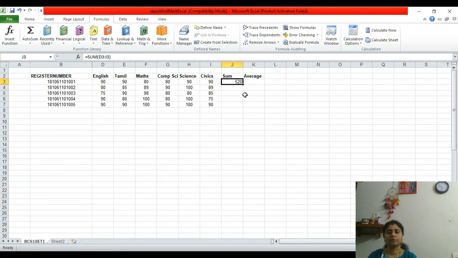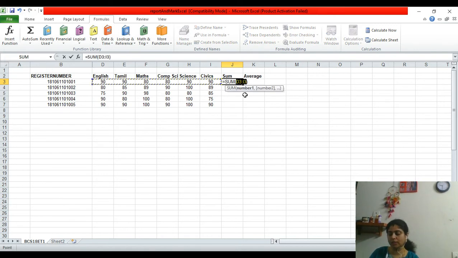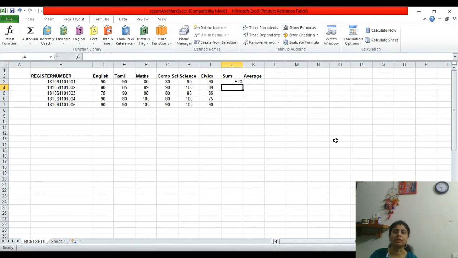Next, there is another shortcut method. This is the straightforward method. Another shortcut method for finding the sum is to press Alt plus the equal to symbol. If you do that, the cells will be selected. Click enter, and the sum will be displayed. This is the second method. One is the straightforward method and another one is the shortcut method. Alt plus the equal to symbol, and your total sum will be displayed.